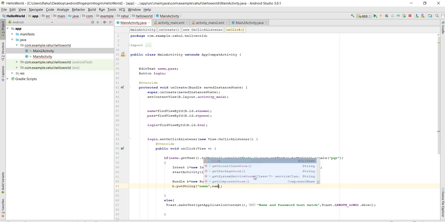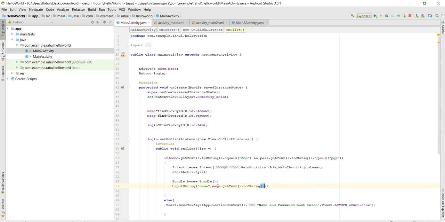Now the value which I want to send is name dot get text dot toString. That simply means I am trying to send whatever I am entering in edit text 1, and the key I have given is this name only. I can give any key, it's up to me. So I have given name itself.